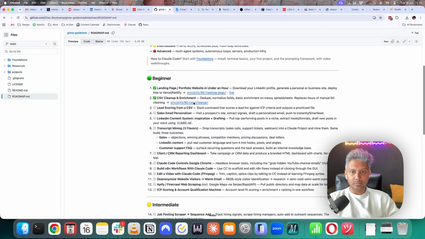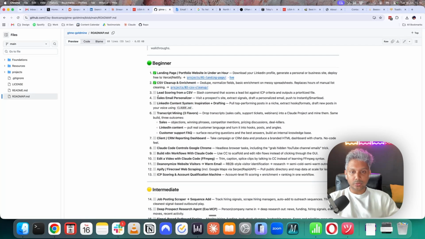Let's take a look at it. The goal is to go to a prospect site, extract signals, draft a personalized email, and push it to Instantly as a smart lead. We're probably not going to do the last one because that one is very straightforward and it's going to get covered in future videos as well.